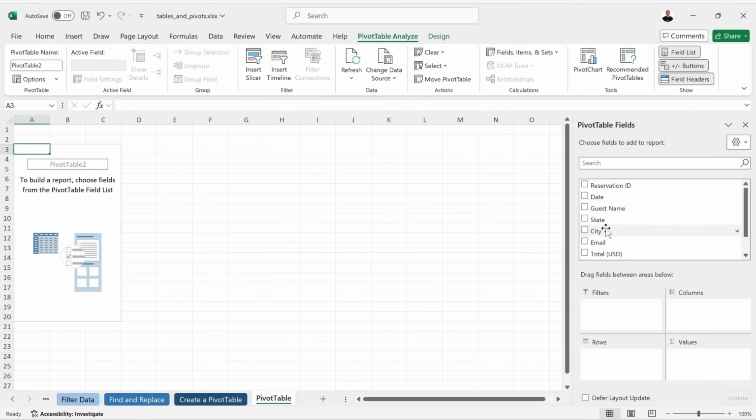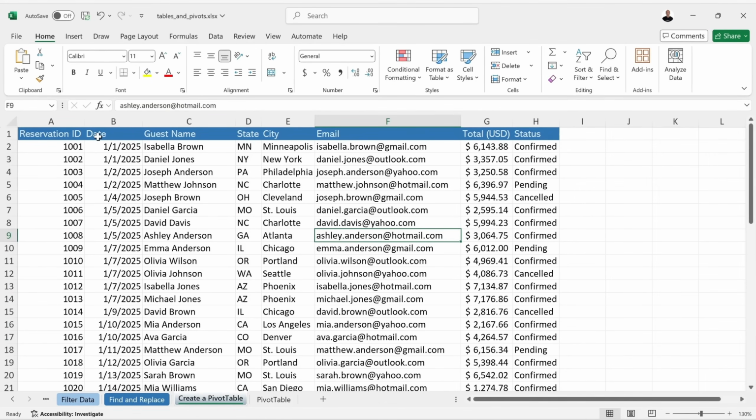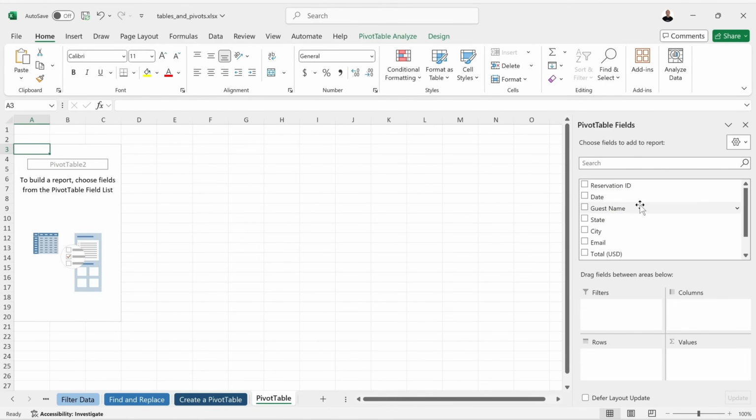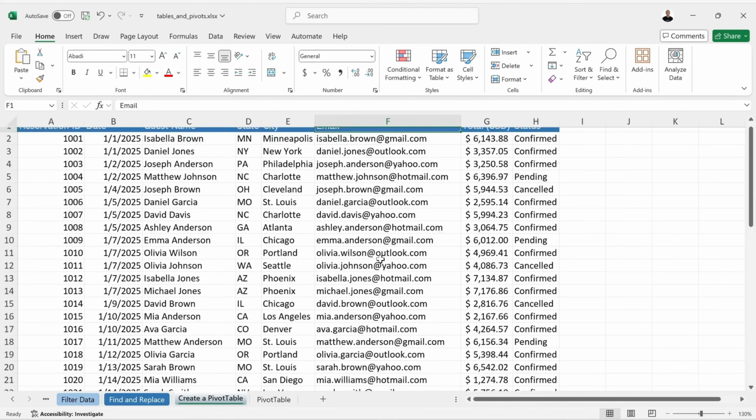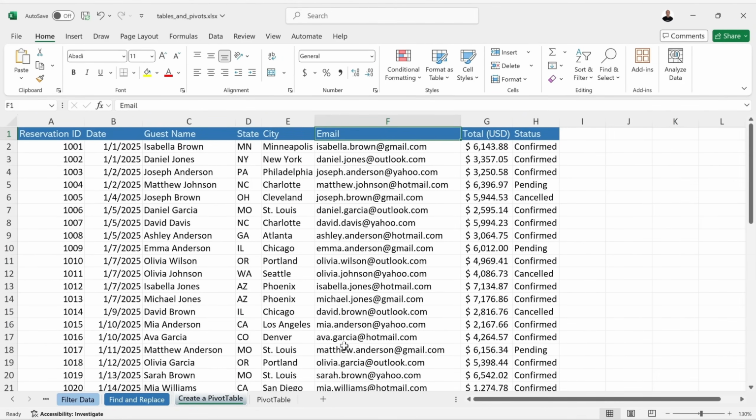First, to understand pivot table, this field represents the header here: reservation ID, date, guest name. These headers with column names represent these fields in pivot table. You can use both to analyze all information. First, I want to analyze the total of my reservation. I have a lot of reservation, but I don't know the total.